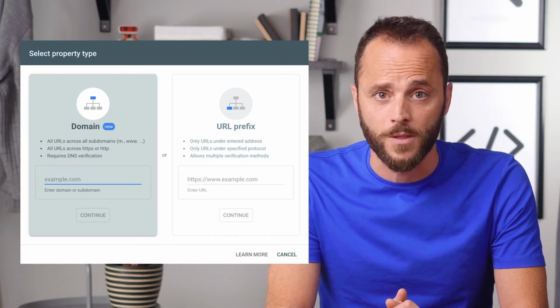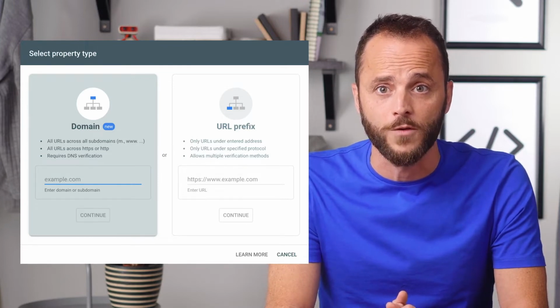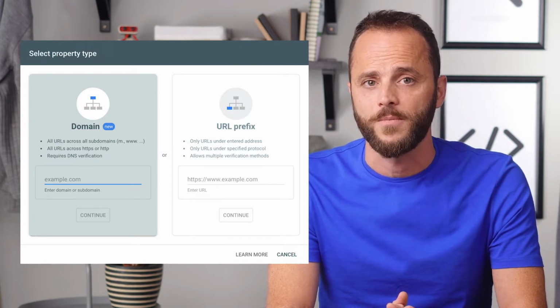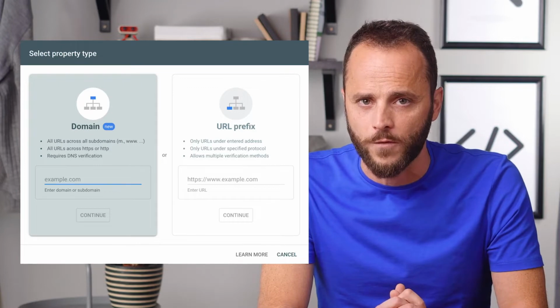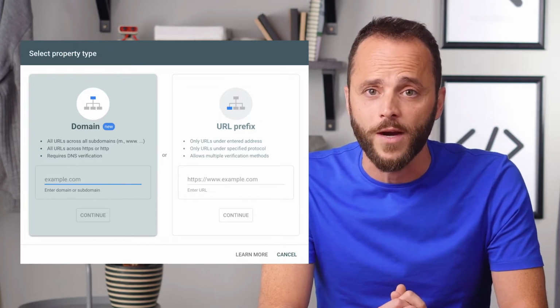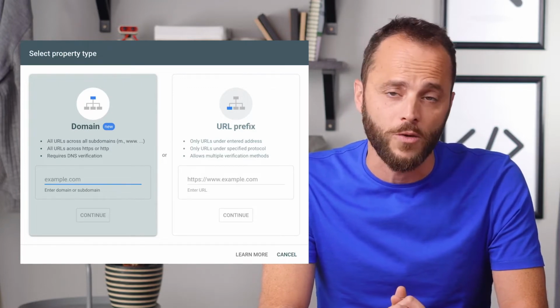URL prefix properties also make sense if you want to view a section of your site separately. For example, if you work with a consultant on a specific part of your site, you might want to verify this part separately so that you can limit access to your data.